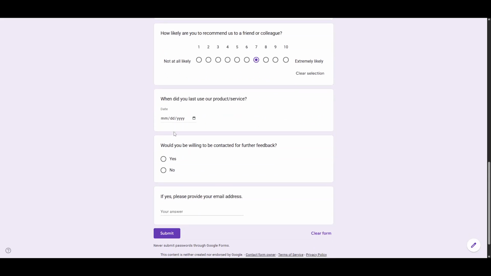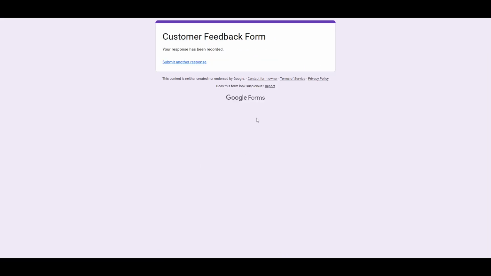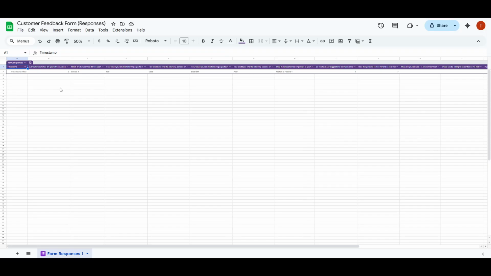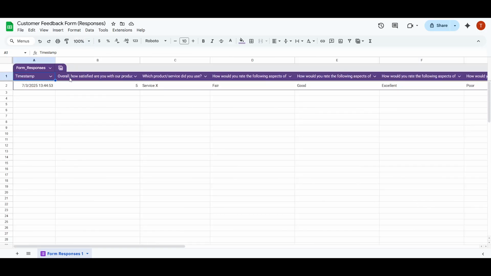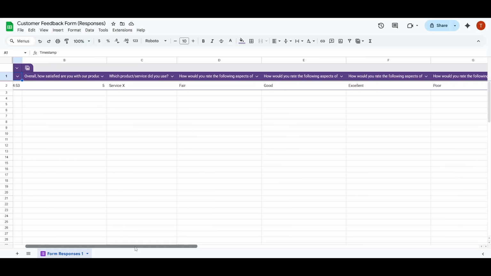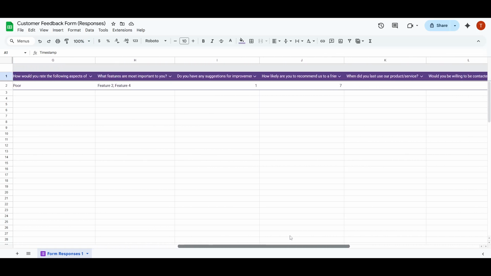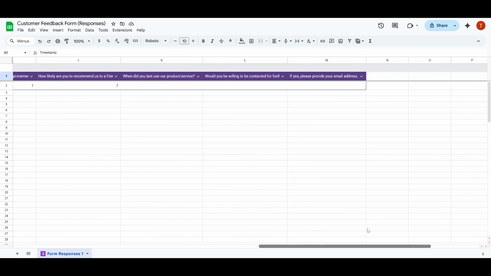Instantly, you should see your test response appear as a new row in this sheet. It will be neatly organized, with each question's answer placed in its corresponding column, simplifying data analysis and interpretation. This immediate synchronization is one of the fantastic benefits of using Google Sheets with Google Forms. Your data is always up to date without any extra work on your part.